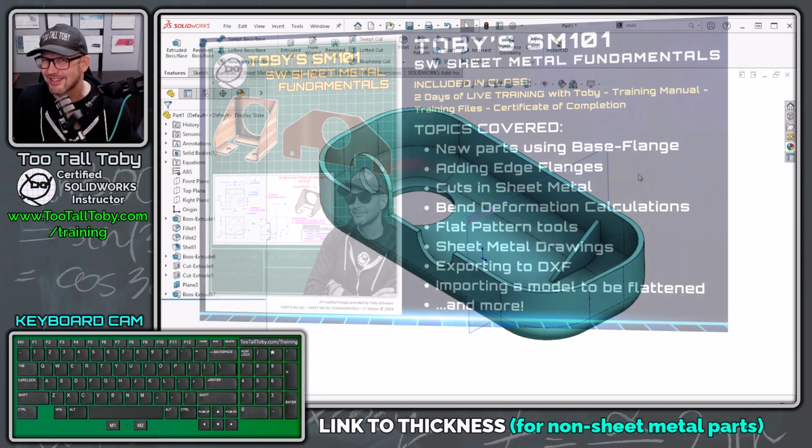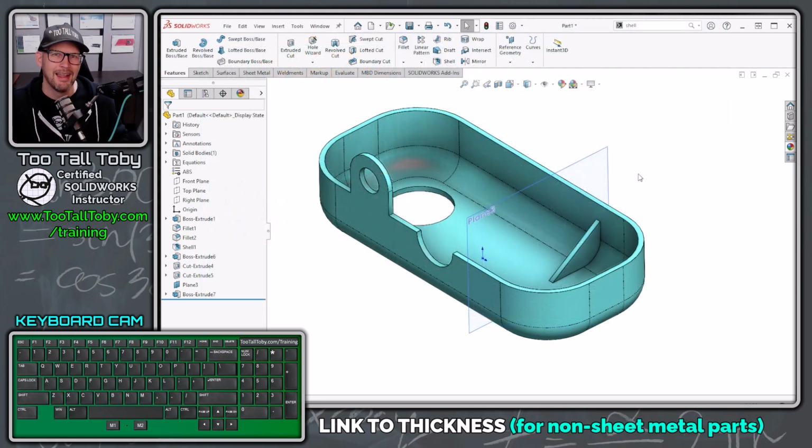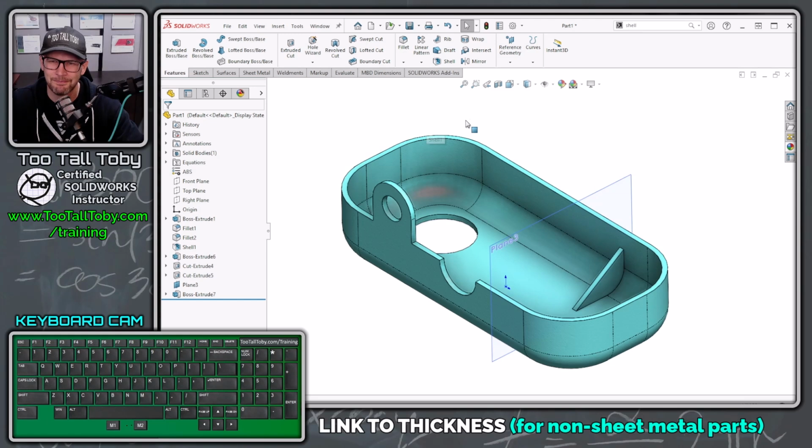But full disclosure, in that training, we are not going to talk about this functionality of adding link to thickness to a plastic part, unless one of the students asks me about it. I mean, that's the cool thing about live training, is that the students can ask me whatever they want, and I'm always happy to deviate from the training plan.